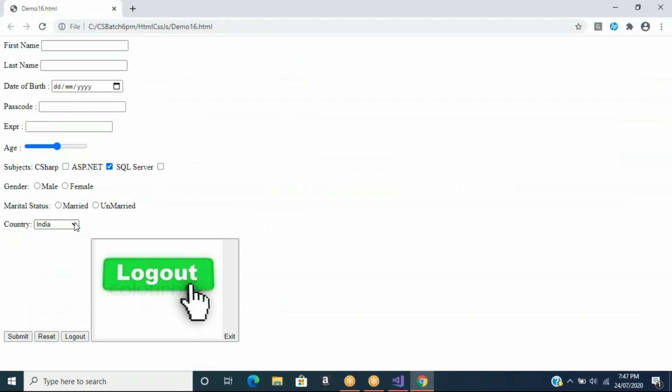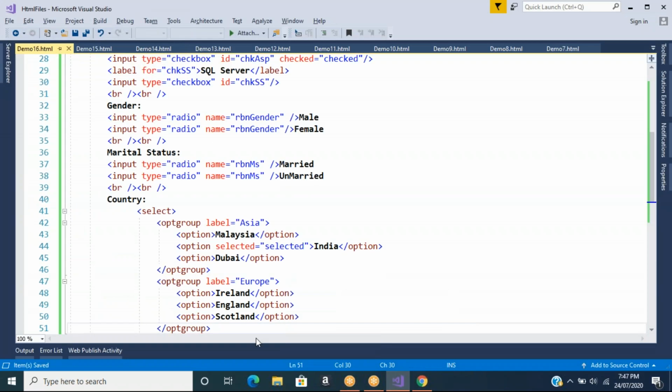Yes, click on this. You find that Asia. It's not for selection. You can't select Asia. It's grouping, I'm saying. Malaysia, India, Dubai, Asian countries. Ireland, England, Scotland, all European countries. I can make those categories in the drop down list.